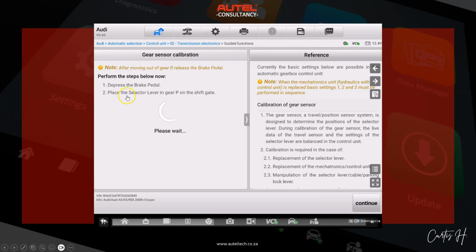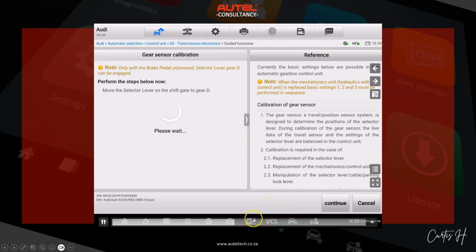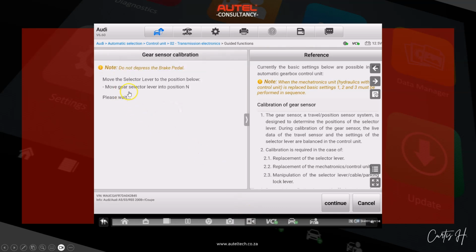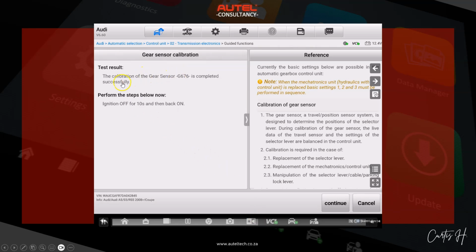Okay, so depress the brake pedal. And then leave the selector in the P position on the shift gate. Now move the selector on the shift gate to gear D, drive. I'm just waiting for the client to do that. Now move the gear selector into the neutral position, and then we're gonna wait. Following the instructions to perform calibration. Now it's been completed.